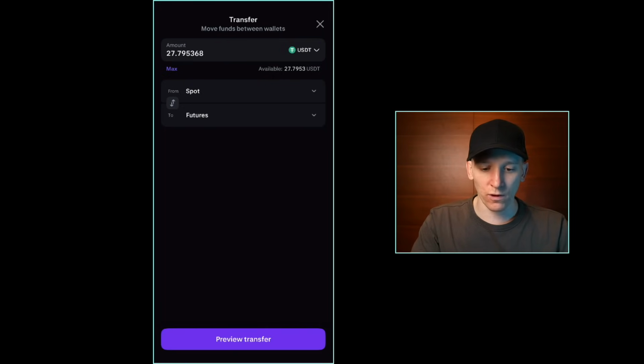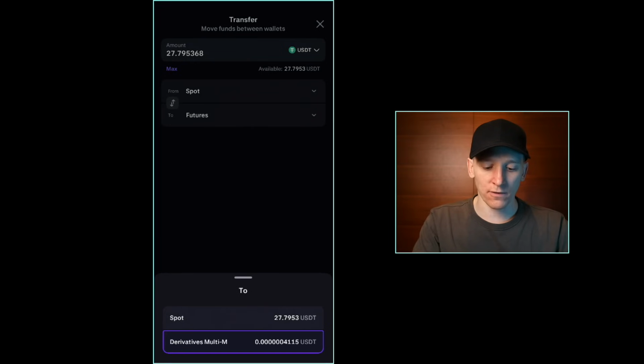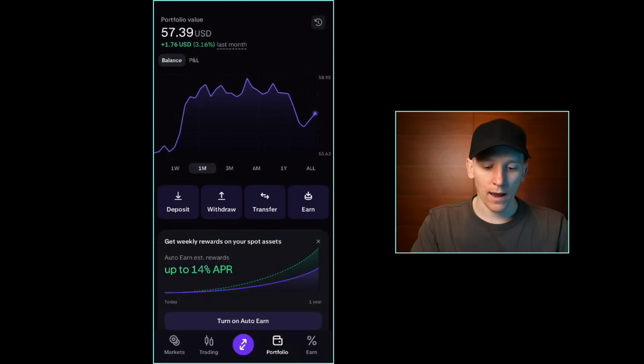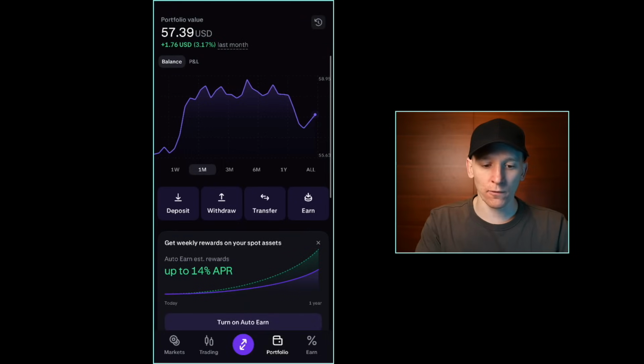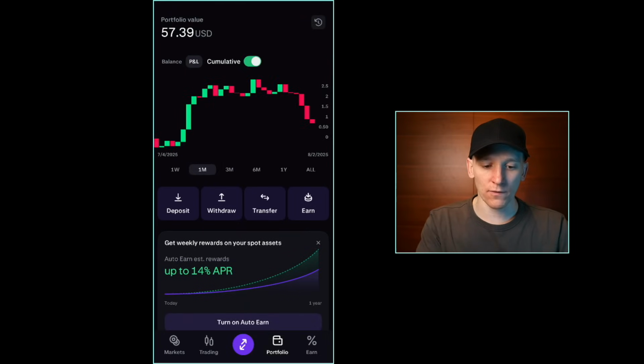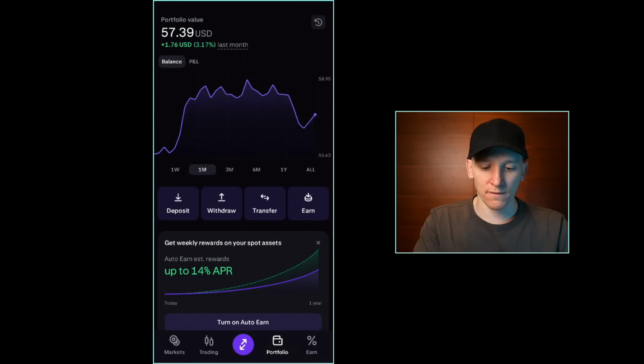Down at the bottom, press preview and then transfer. That's internal, so that's instant and free. You don't pay anything for that. But that just switches assets between all the different accounts that you may want to use. And then back up is the total balance of your portfolio, P&L over time, etc. And you can see that as you want.